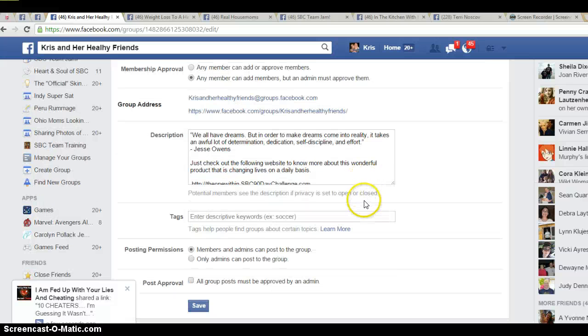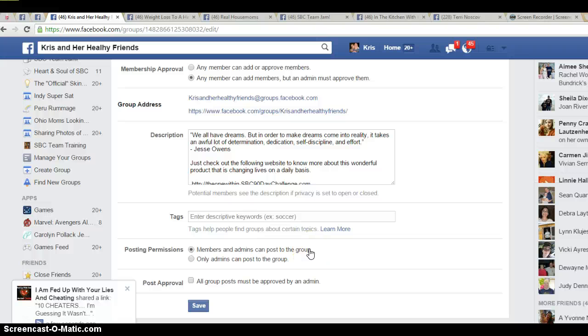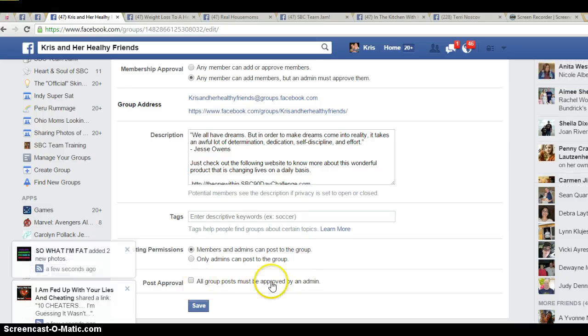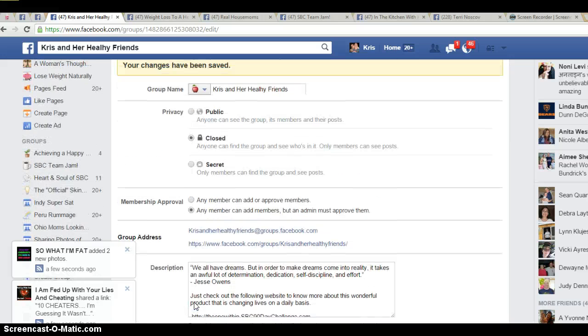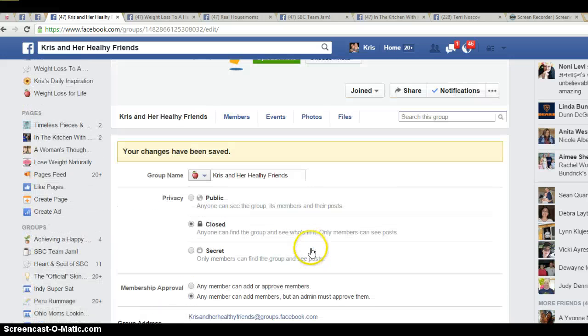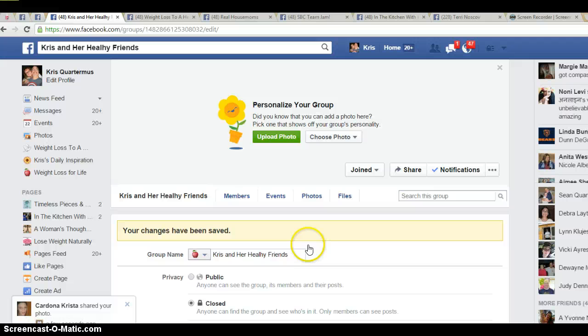Now, we're going to scroll down just a little bit. We want members and admins both to be able to post to the group, but all group posts must be approved by an admin. So we want to click this button here. These are all safety precautions to guard your group against spammers, and then you're going to click Save. So now the main part of your group is completed.